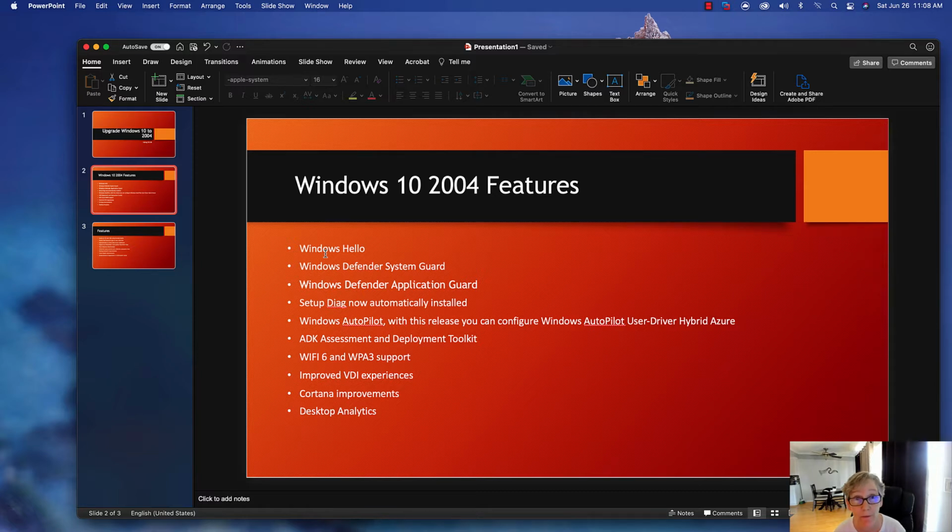Also, it supports Wi-Fi 6 and WPA3 support. Improved VDI experiences, especially with the sandbox and some of the graphics and stuff like that. And Cortana improvements. Fortunately, that's going to be going away once Windows 11 comes around. And then also desktop analytics. So I just wanted to highlight a few things that have been improved in the 2004 release. So with that, let's get started.